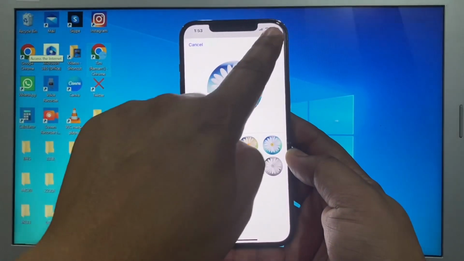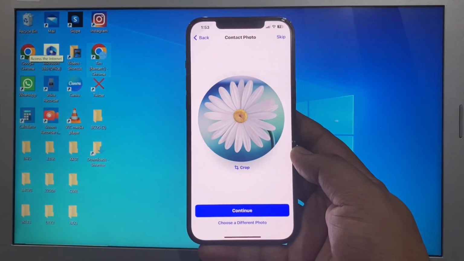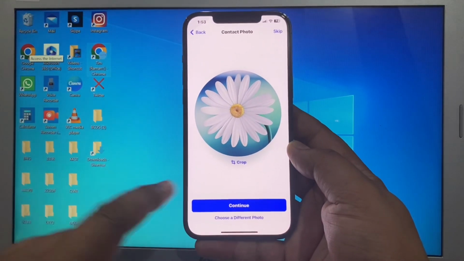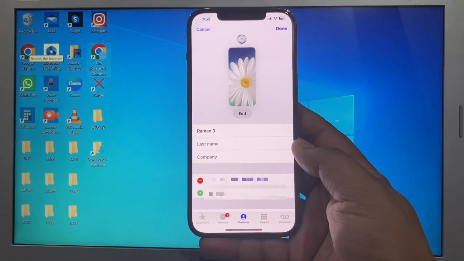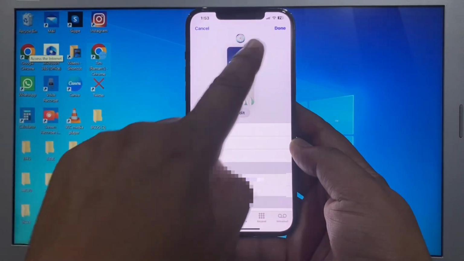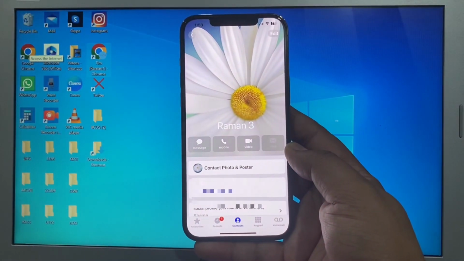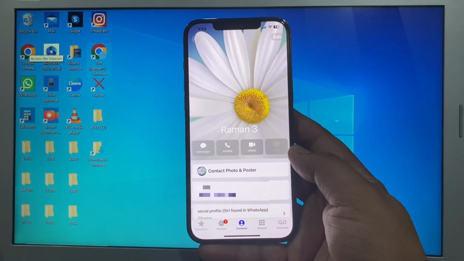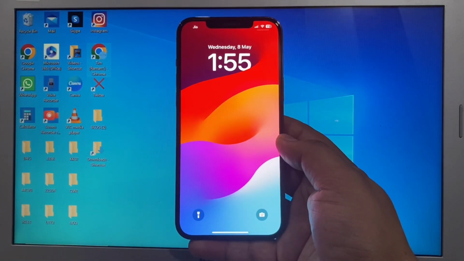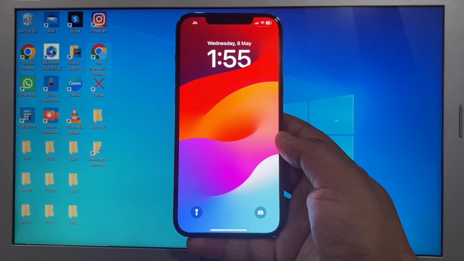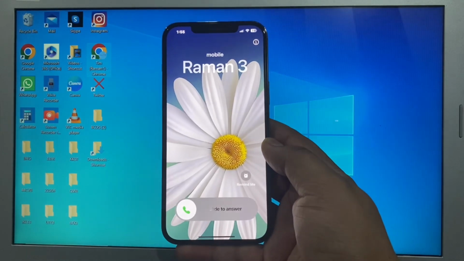Then click here done. And click to continue. And click here. So contact image friends set ready. So now I call my other number to this number. And you see here that picture show on screen.